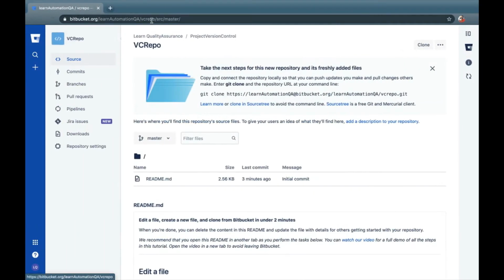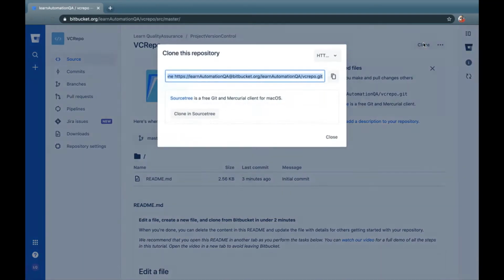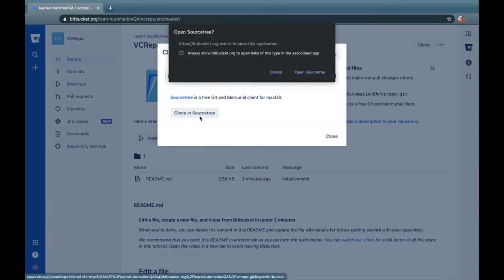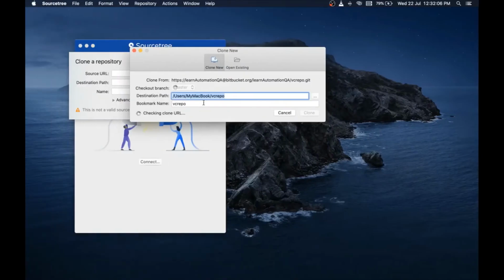We'll go back to our Bitbucket. You can see here, this is the one. If you click on this Clone, you can copy this. Either HTTPS or SSH. We'll go with HTTPS now. We'll copy it, or you can just directly click on clone in Sourcetree. It will ask, and just open Sourcetree. Now it has already taken this. You can see here, right?